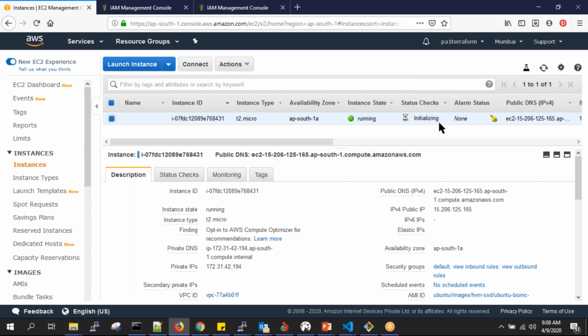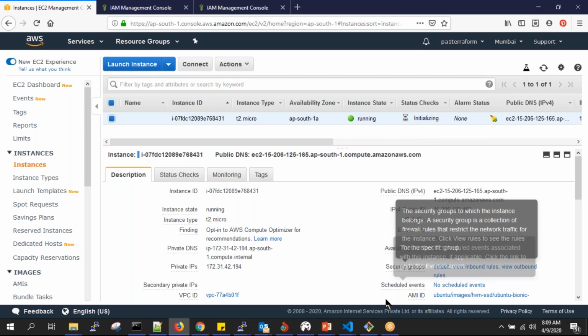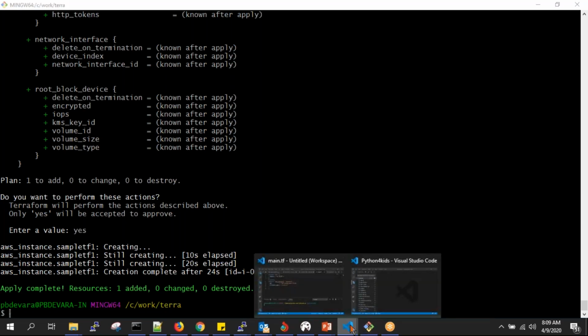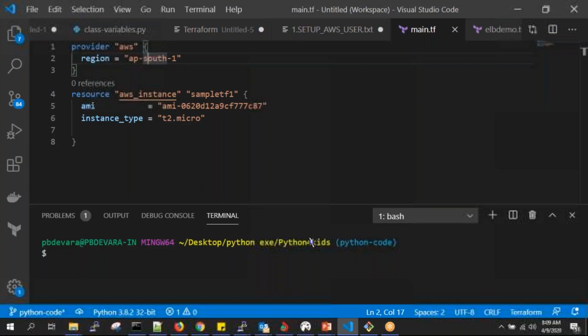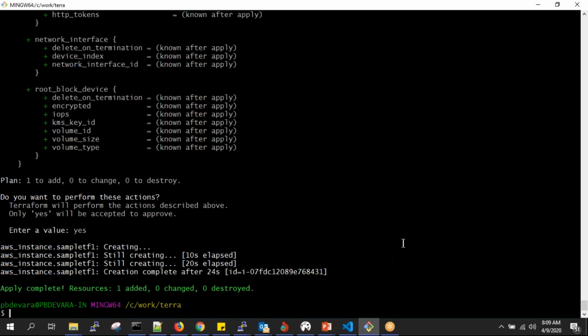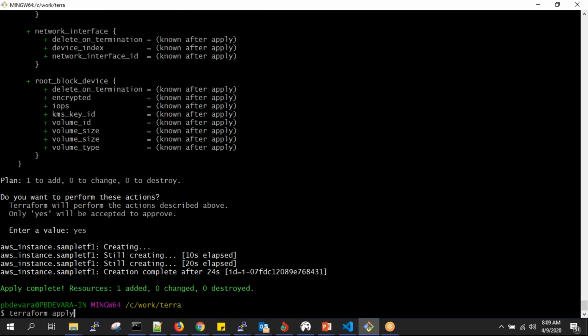So if you add the tag, then it automatically changes. So within a fraction of seconds, it is able to connect and build this instance, right? So I just want to edit the same here. I just want to add this name tag, and then check this, apply.